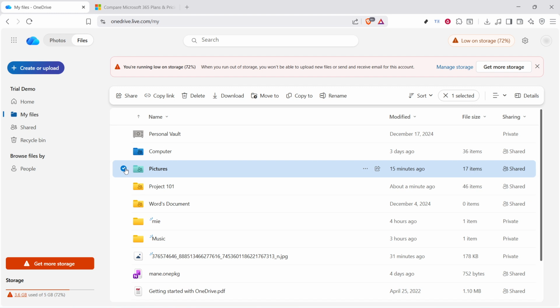If you're not seeing the selection circle right away, try hovering your mouse over the folder. In many cases, the checkbox style circle becomes more visible when you move the pointer over the item. Once it is checked, the folder is selected and ready for whatever action you want to take next.